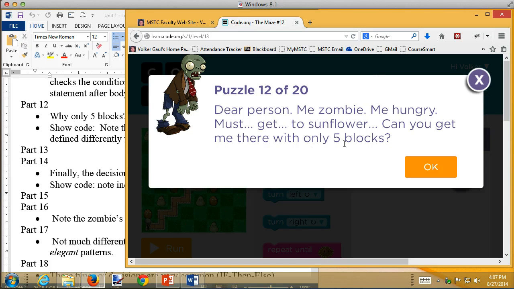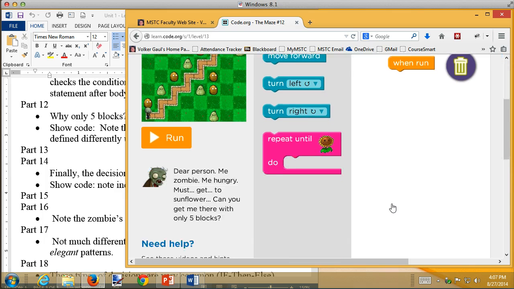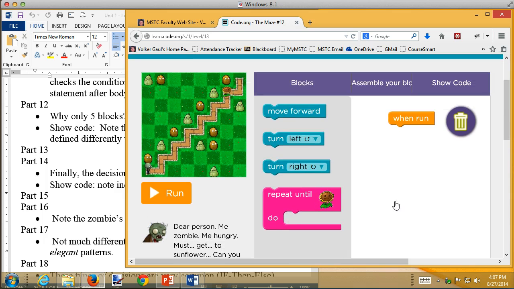Part 12, can you get me there in only 5 blocks? Well, again, normally you don't have a limitation, but why 5 blocks? Because that's the most elegant solution. What do I want him to do? Repeat until you hit the sunflower, again, until finished.